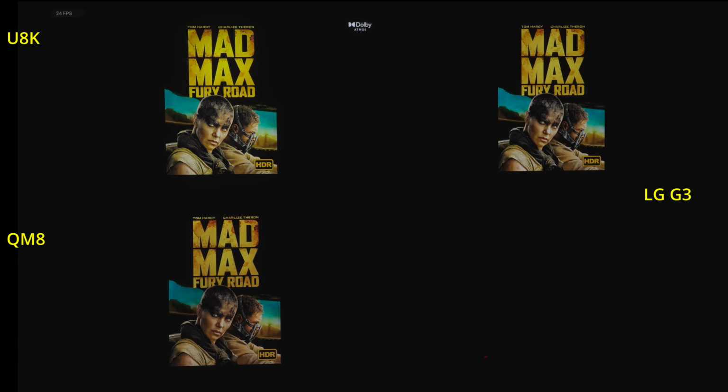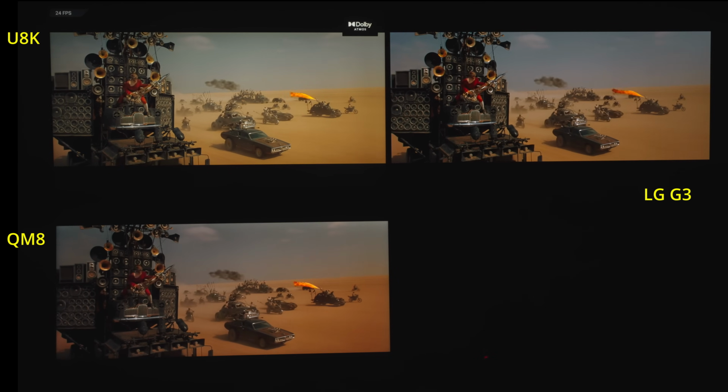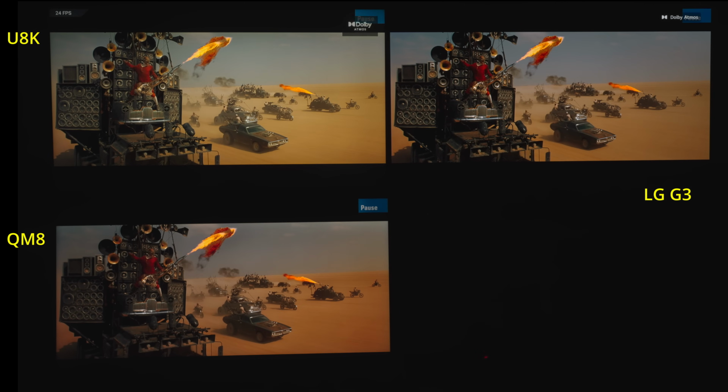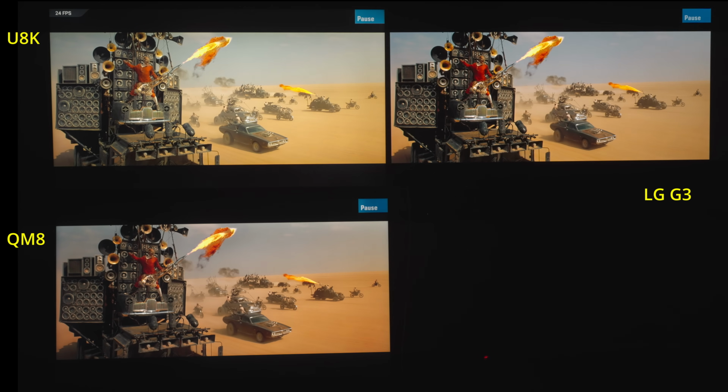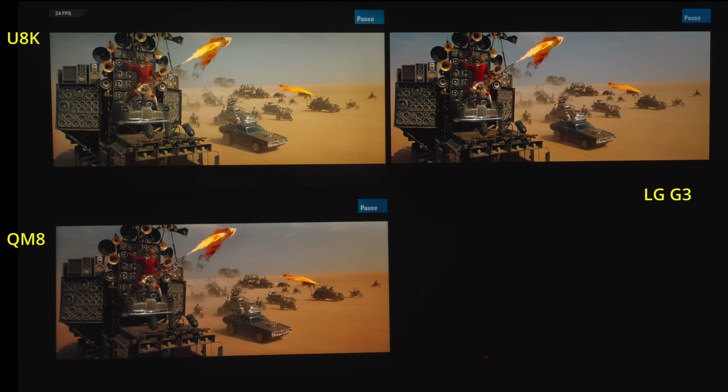Next up, Mad Max, and in this fire guitar scene, unless I turn up the exposure to point out the subtle differences in contrast and color saturation, where the QM8 is again a little closer to the G3, you'd have a hard time telling the difference, even when they are side by side.